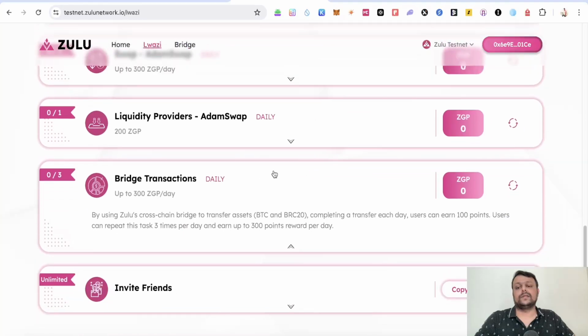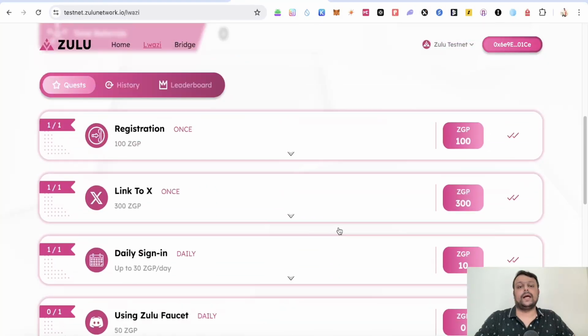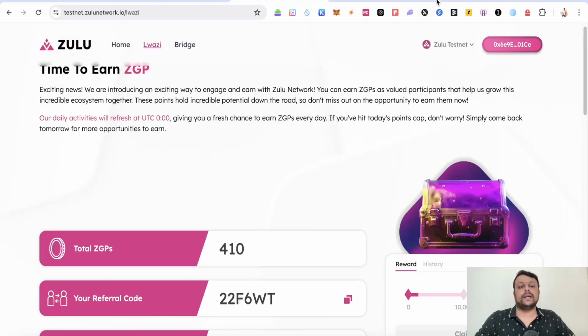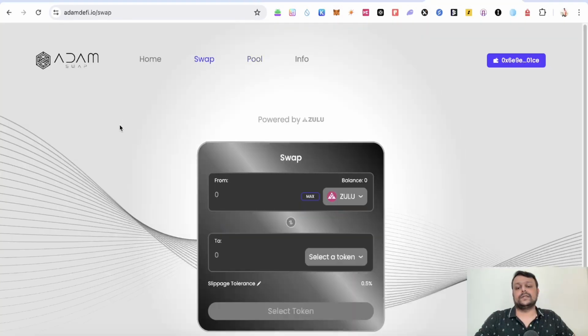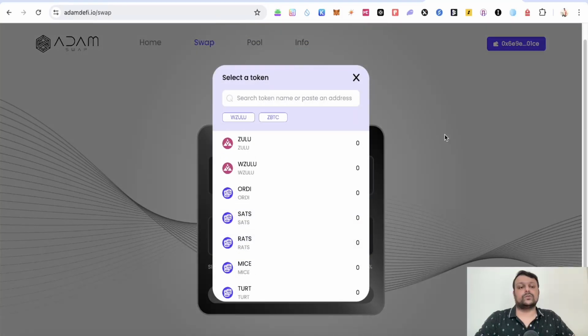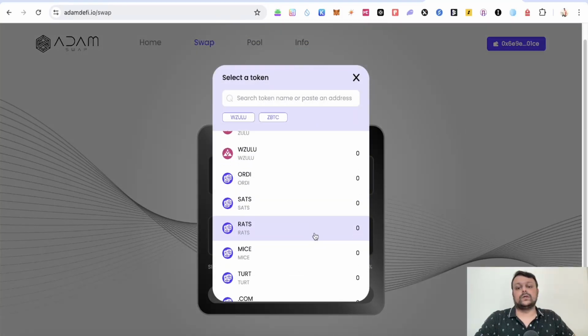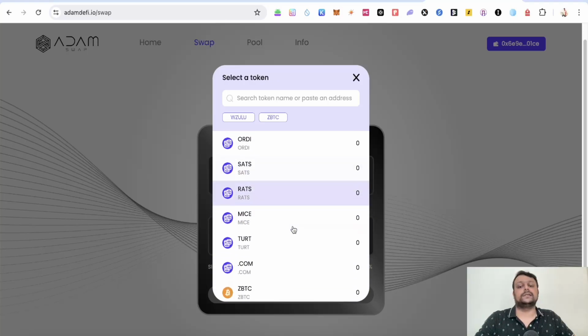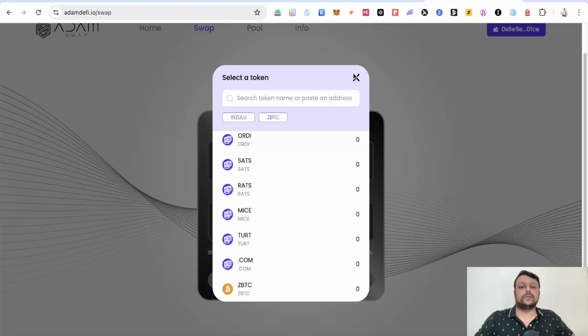Now once you do that, you will keep getting points, and then you can use this Atom swap in order to get some additional points. As you can see, the first thing you can do is connect your wallet, and you can swap your Zulu tokens for different coins and tokens. For example, there is Audi, then there is Sats, Rats, Mites. There are a lot of them.